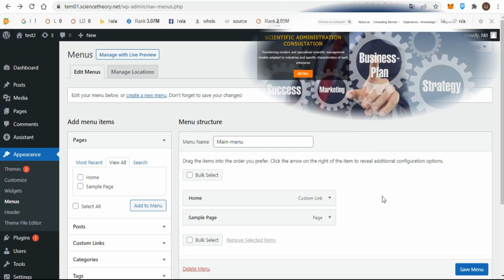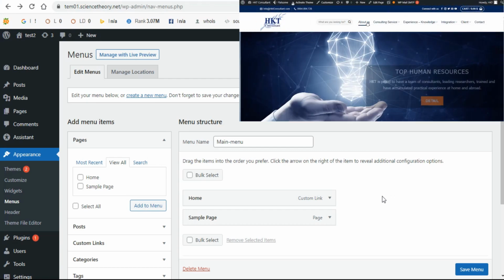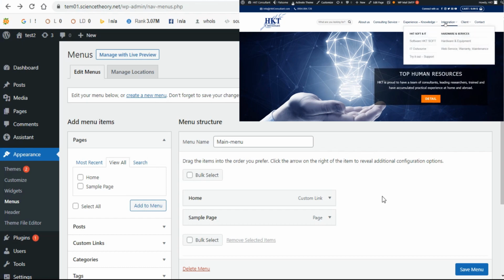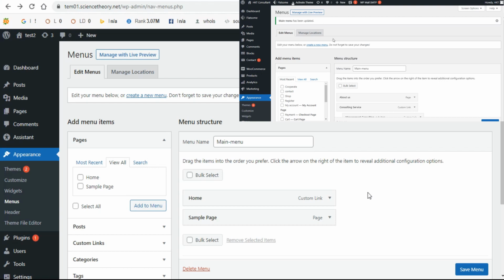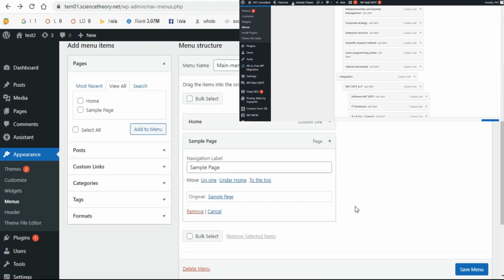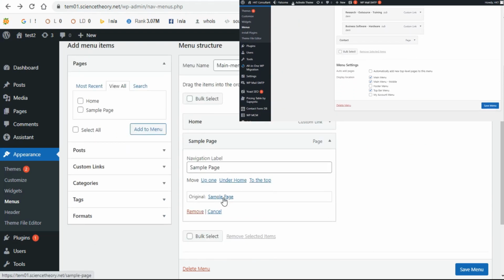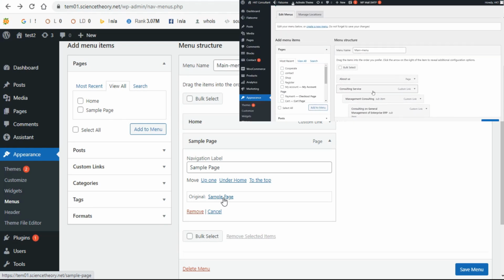After you have items added to a menu, you have a lot of options. One of the most important is the ability to rename the item by using the navigation label field, which you can do by clicking the down arrow on the right side of the menu item box. This is particularly important if something has a long name that needs to be shortened for use on a menu. Even when you change the name, you're reminded what the original name of the menu item was.